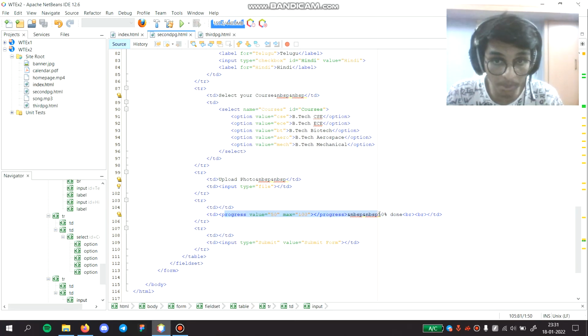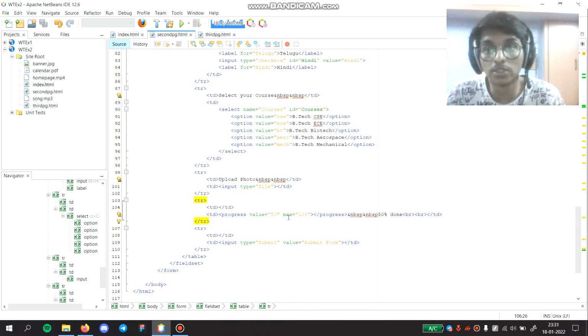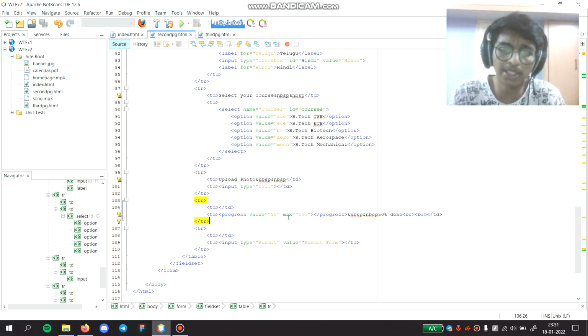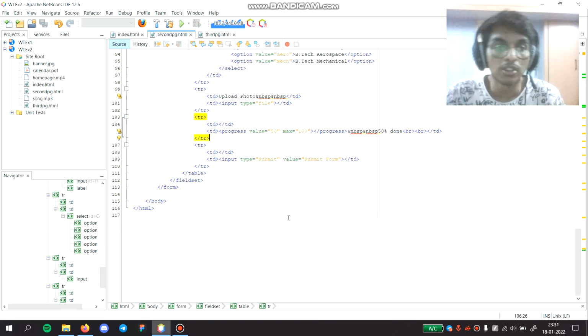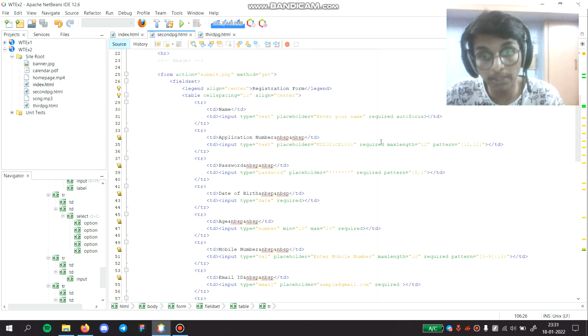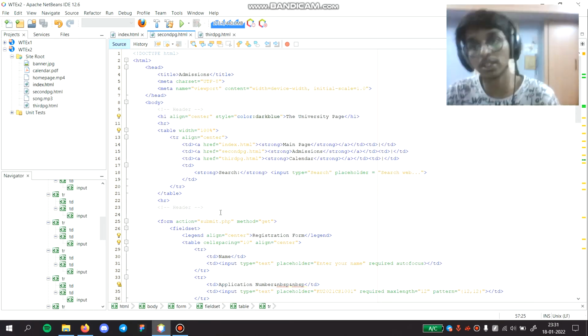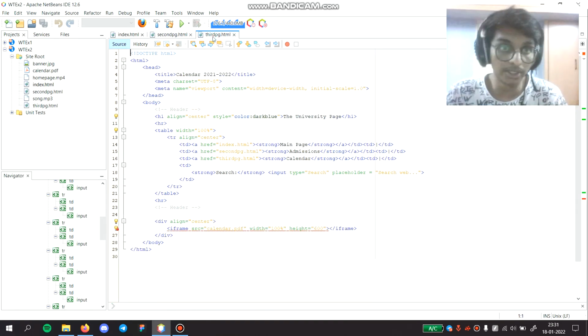And after that we have the progress bar, which has a static value since this is only HTML, and it shows the value as 50% done. And after that we have the final submit button, which has the value as submit form. So this is the second page basically. For the third page, as you can see, every single input type is given as required, and that satisfies this condition in the guidelines. So it's the third page.